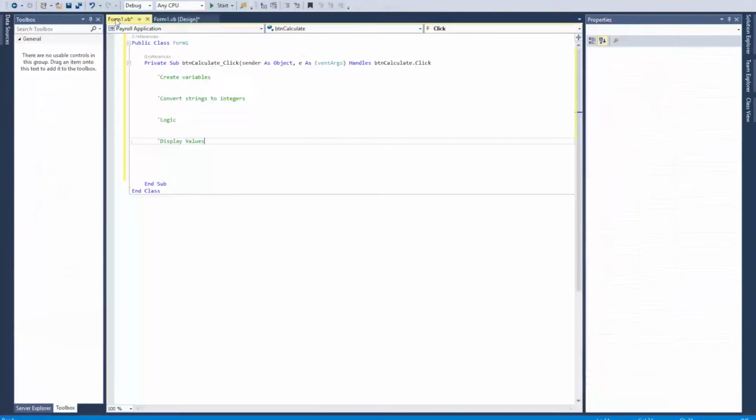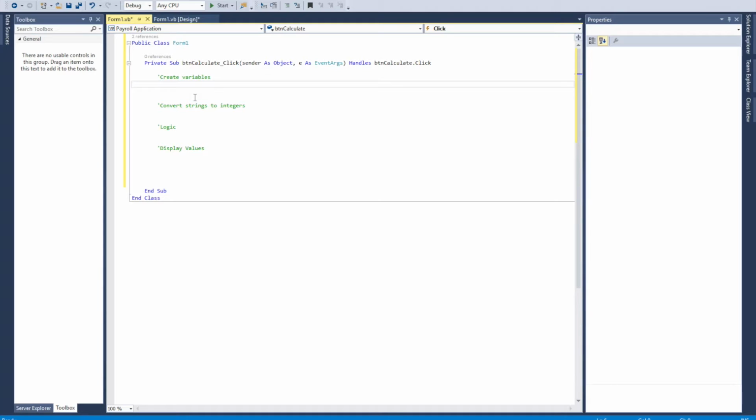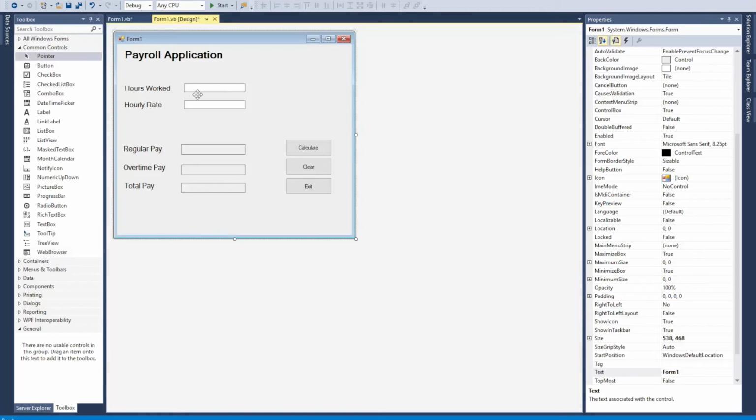Alright, so let's get started on that. I put some comments in here to give us a layout of what we're going to do today. First we're going to create some variables, then we need to convert the strings to integers, and then we'll write our business logic, and then we'll display our values into the fields on here. And then I'll explain how this works before we actually code it.